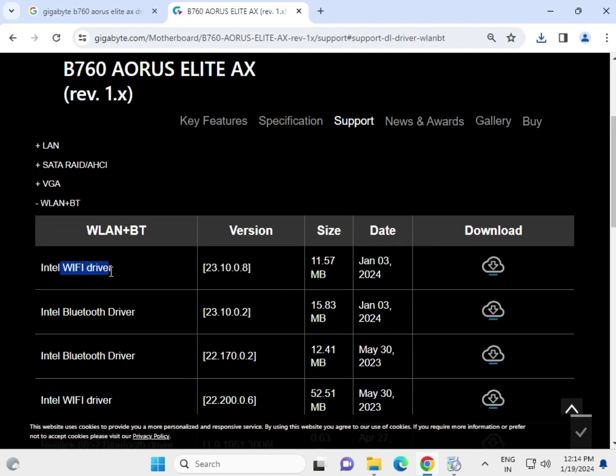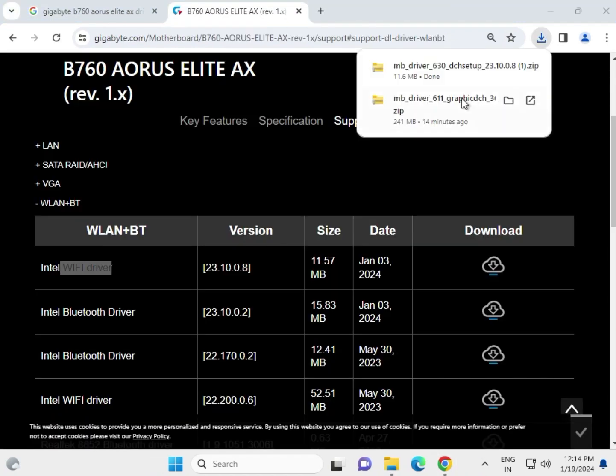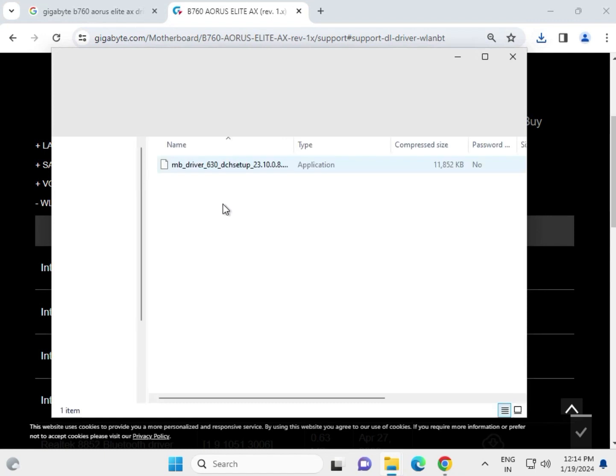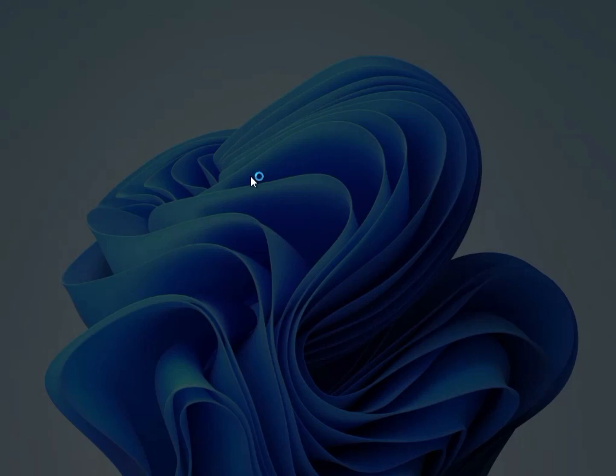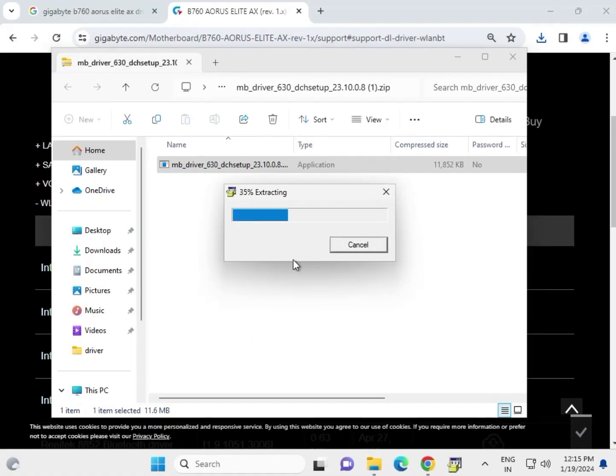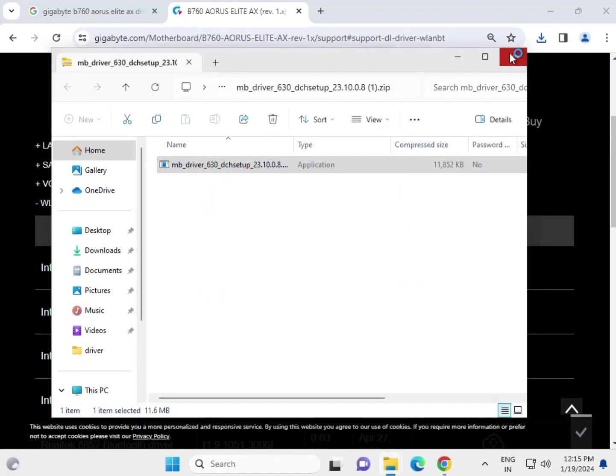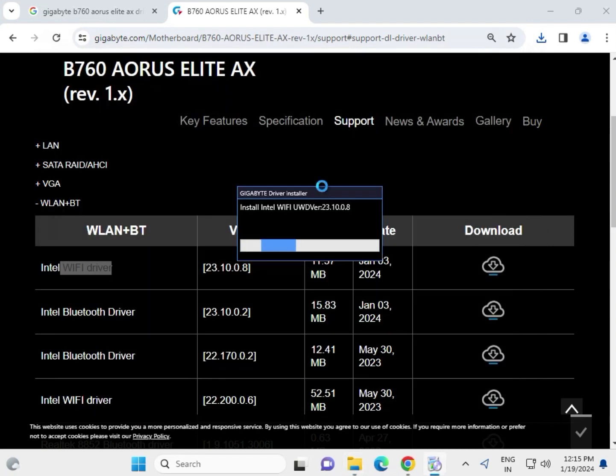So first of all, the Wi-Fi driver, click to download. It is completed, click to open, and same, right click to open. This is ready for the install, and now it is extracting. Okay.